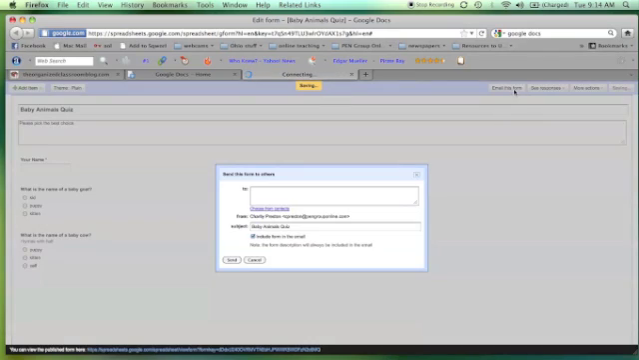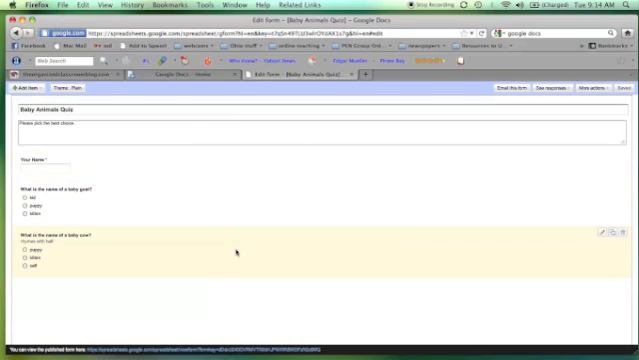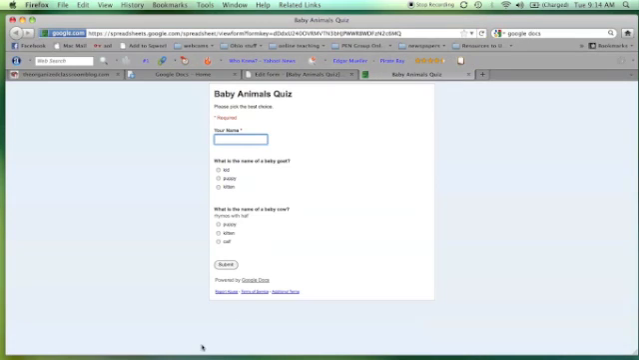I can email this form. If you have middle or high school students that have email addresses, you can email it right to them. We're probably not going to do that if we're talking about baby animals. If you want to be able to find your quiz and you're not going to email it, you can see the publish form right down here at the bottom. Just click on this link and it takes you right to your quiz.